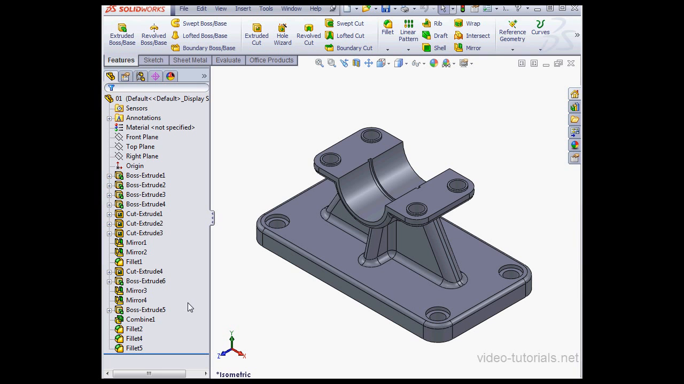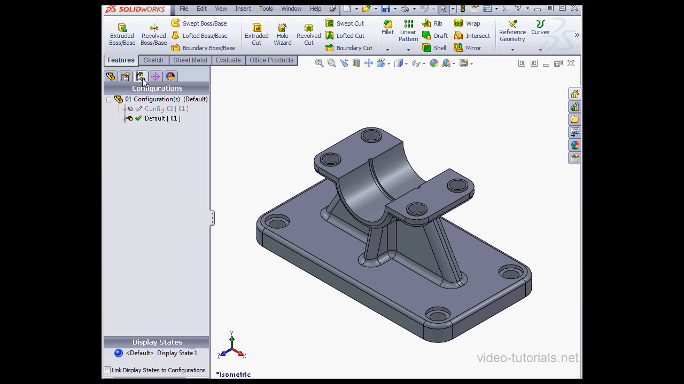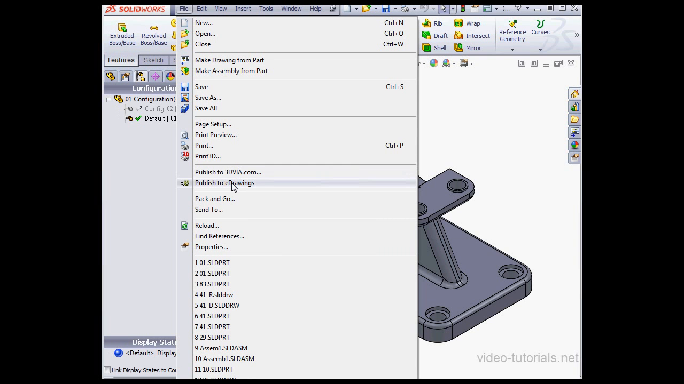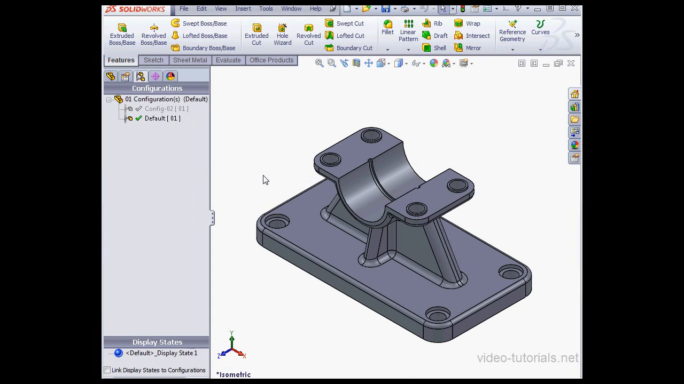On my screen you see a part. I've got two configurations for this part. Let's begin our course by showing you how to create an eDrawing document. We can do it in two different ways. Let's go to File, select Publish to eDrawings.